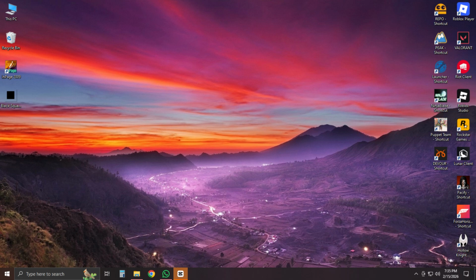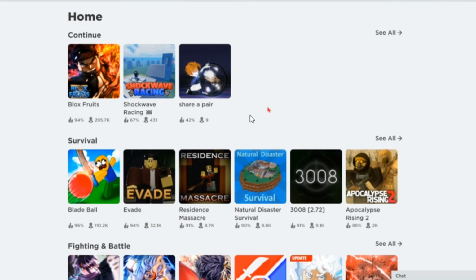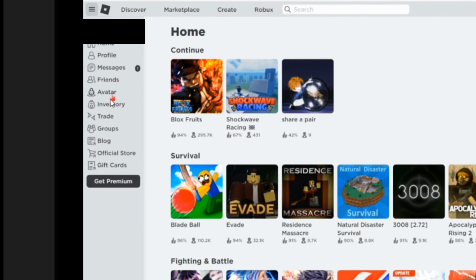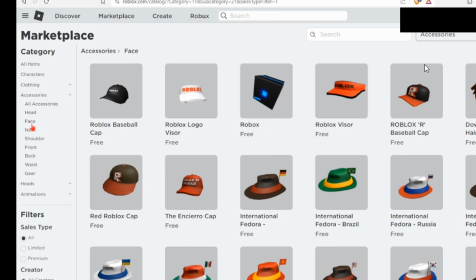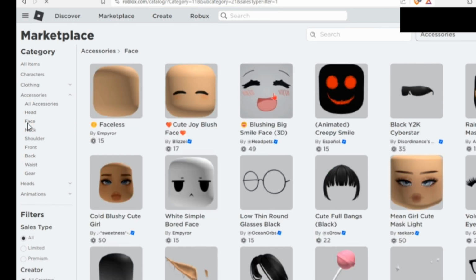First, what you have to do is open any browser you like and then log into your Roblox account. After that, just click on these three lines and then click on inventory. After this, click on get more, and then here what you have to do is click on face. Now just select any face you want to add on your avatar. Let's go with this one.